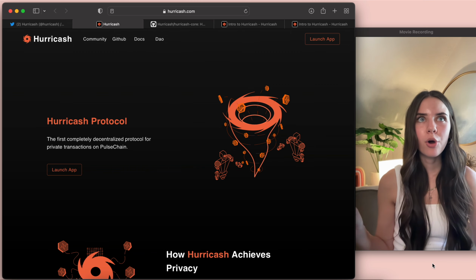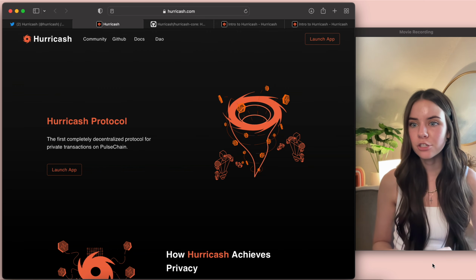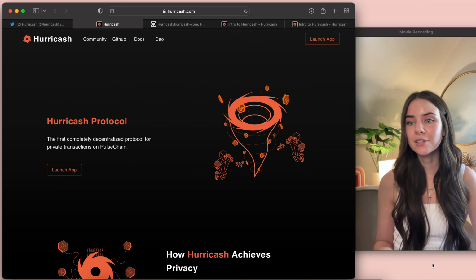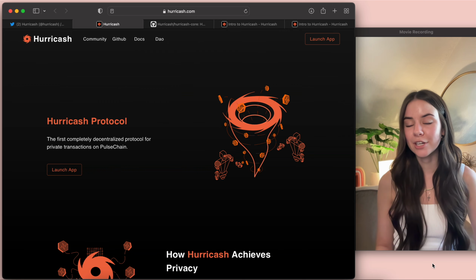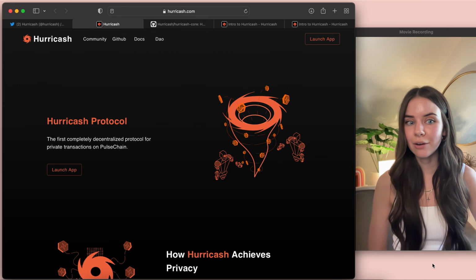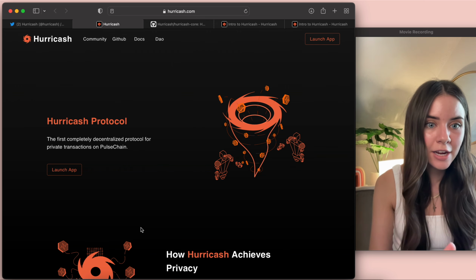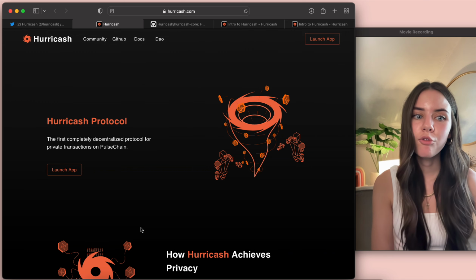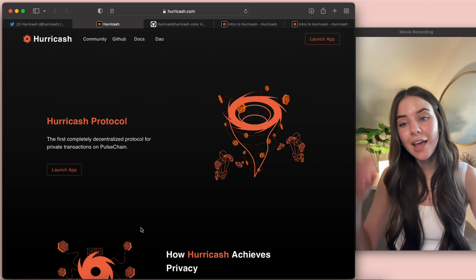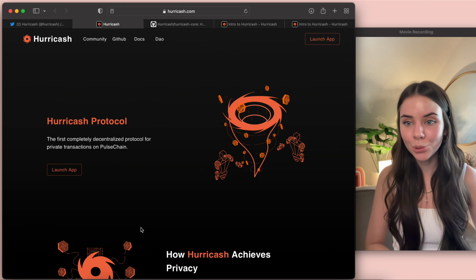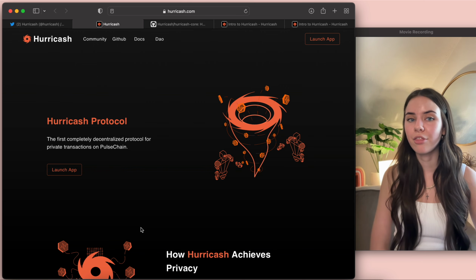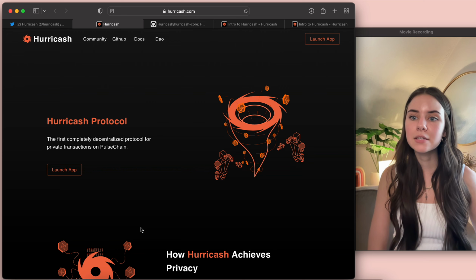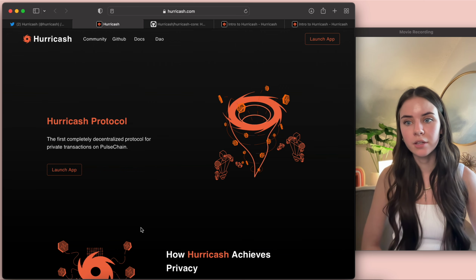So, brief overview on what I've learned about Hurricash: it is a protocol that is going to allow for more privacy, basically absolute privacy with transactions, which is something that the Pulse Chain network does not have. And so Hurricash protocol, the first completely decentralized protocol for private transactions on Pulse Chain. Now, I am actually going to jump directly to the README file because it says a couple of things that I personally really thought were well explained, that it doesn't go into as much depth on the website.